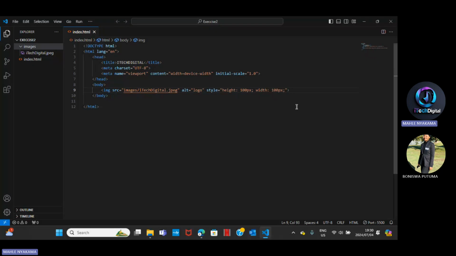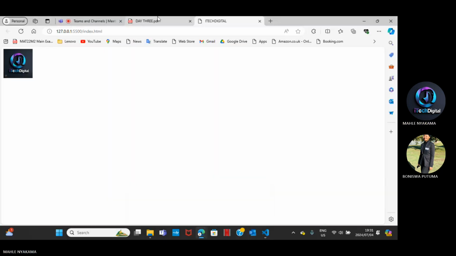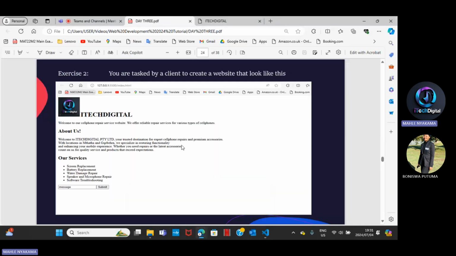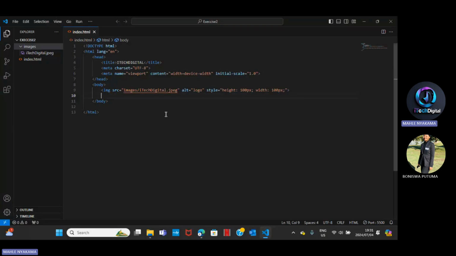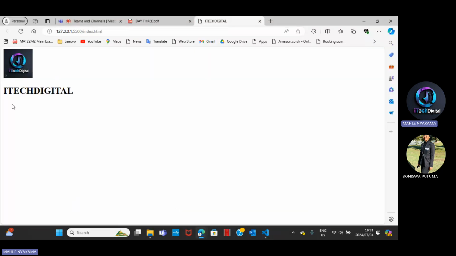And then again, let's continue. So we have another element which is iTech Digital. So let's put that. So obviously, it's H1. Then I'll just put iTech Digital. And let's see on the web page, is it appearing? You see, now there is a problem, because it's supposed to appear there. But look at it. It is appearing at the bottom there.